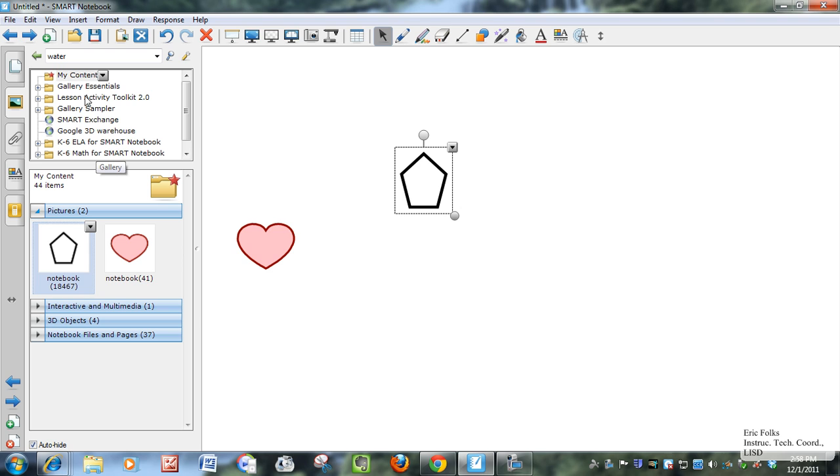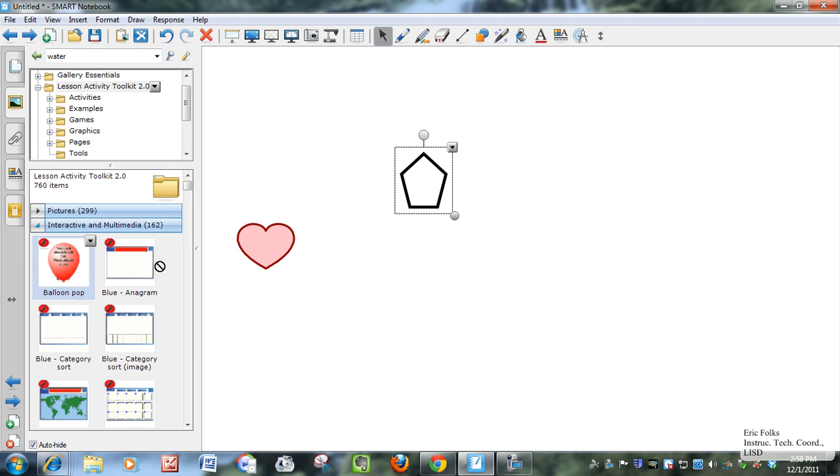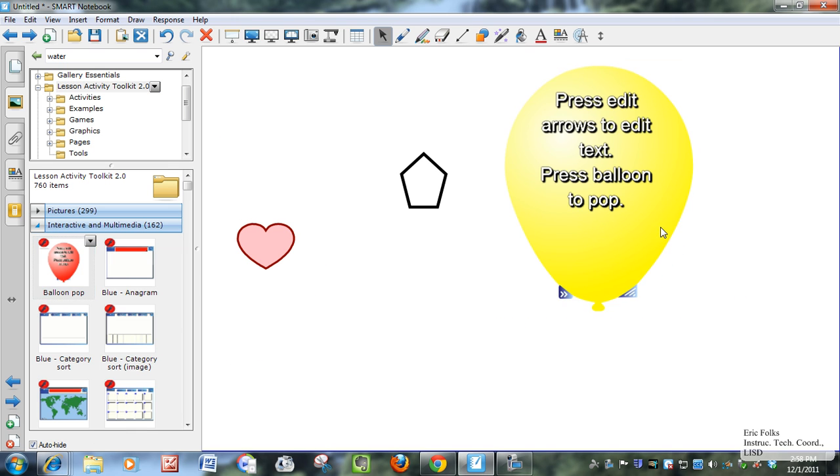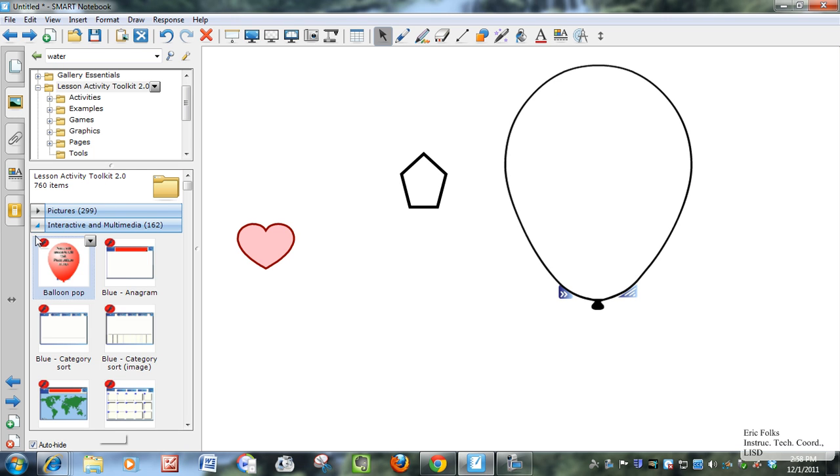Okay, so we have covered the gallery essentials and the My Content. The lesson activity toolkit we are going to cover in a separate training, but let me just pique your interest by saying the lesson activity toolkit has tons of interactive and multimedia, lots of fun things that you can use with your class for a variety of different content areas.